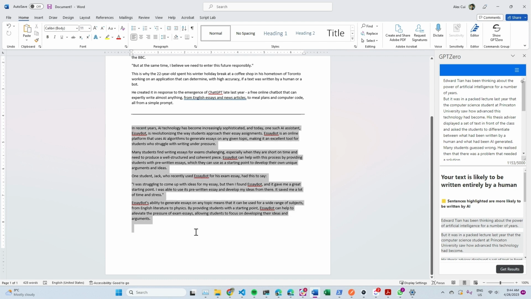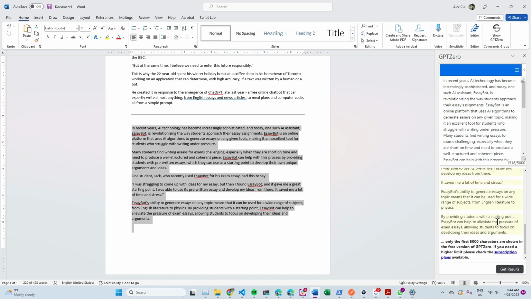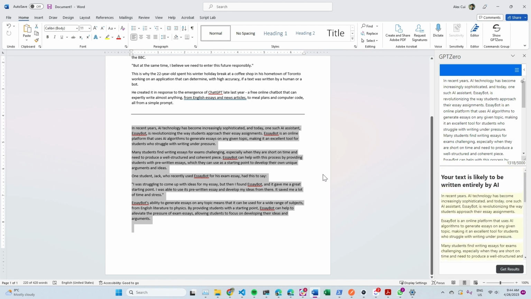Here's an example of AI written text. Here we can see the result is AI.